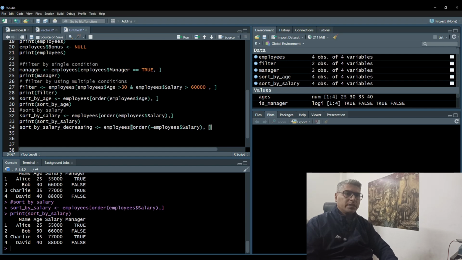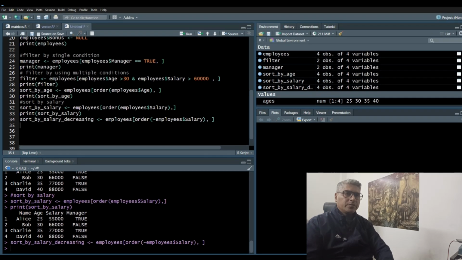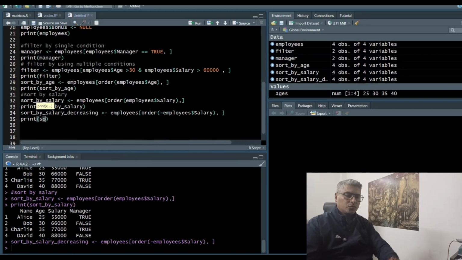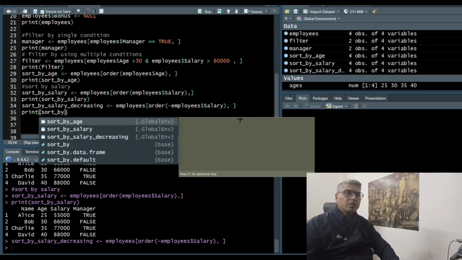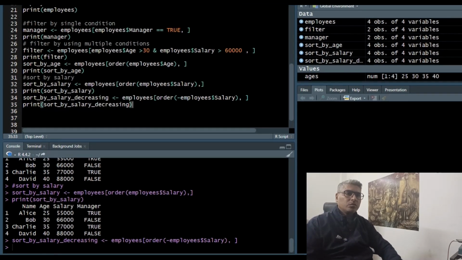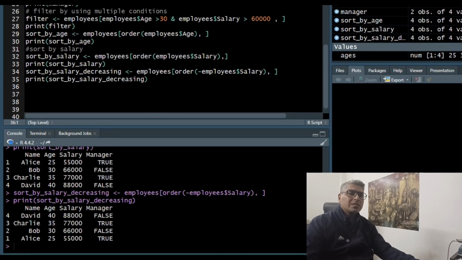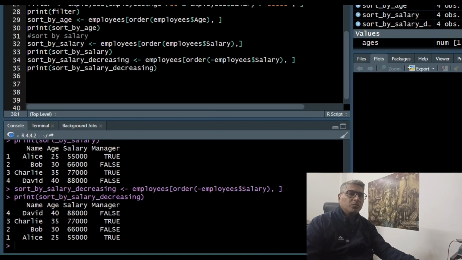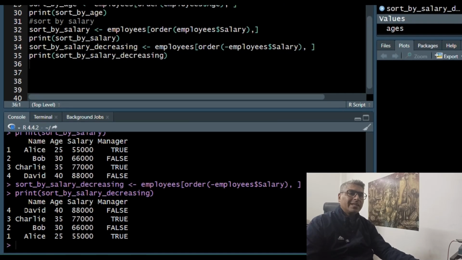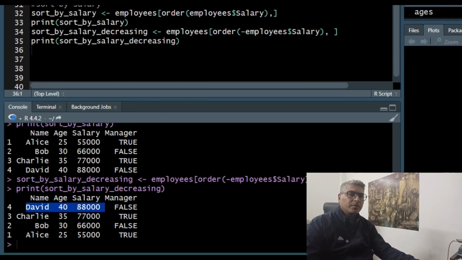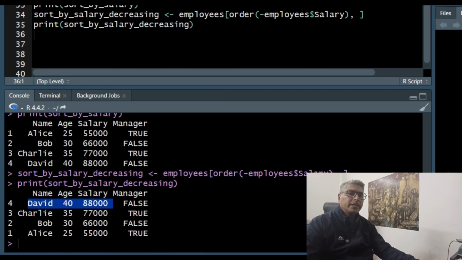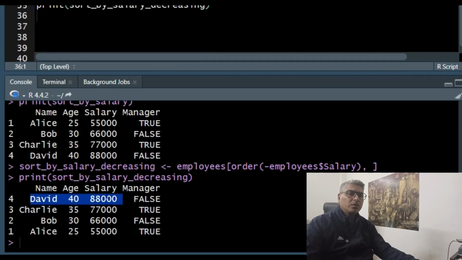Now use Ctrl plus Enter here. Now print sort by salary decreasing here. Now use Ctrl plus Enter. Now we can see the first salary it is showing, or the name of the person whose salary is maximum here, and it is showing us the data frame in the decreasing order of the salary of the employees here.